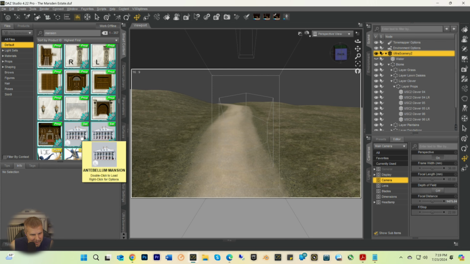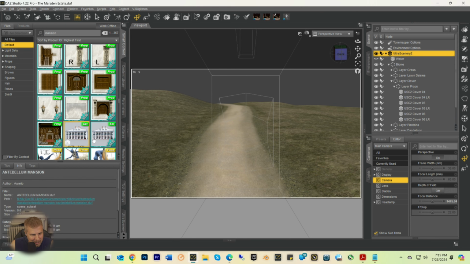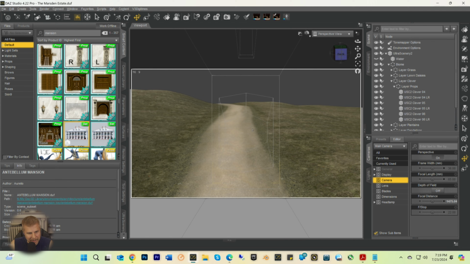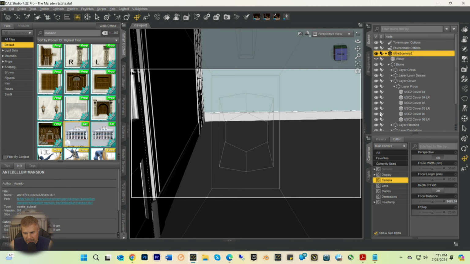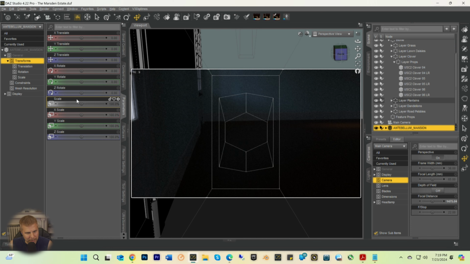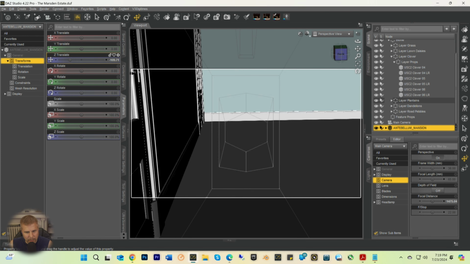Oh, look at this, the Marsden Estate. This might work. This is the iRay. Merge into scene. Let's see. It's a little too white. Maybe they have a texture. I wasn't quite looking for something antebellum mansion. Okay, parameters, Z. Okay, we got everything backwards here, which kind of sucks.